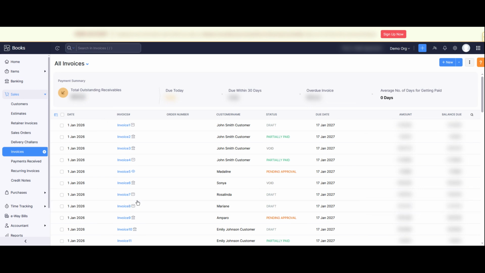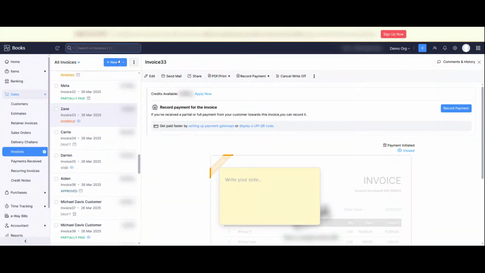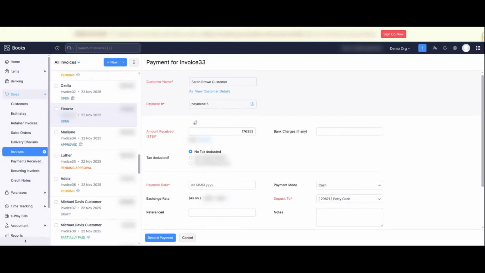Once you are inside the invoice view, look to the top right corner of your screen. You will see a prominent green button labeled Record Payment. Click on this button to open the payment entry window. A new form will appear where you need to input the transaction details.